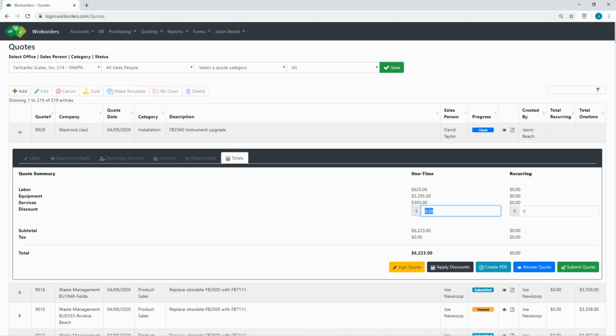But the review quote is important because when we click this button, we're then going to launch a new tab within the browser. And that ultimately is what the customer is going to see when they're presented the quote via email. They're going to have an email that's going to have some sort of introductory verbiage to the effect of, here's your service quote from Fairbanks, and they're going to have a link that they're going to launch, and then they are going to be presented with this.